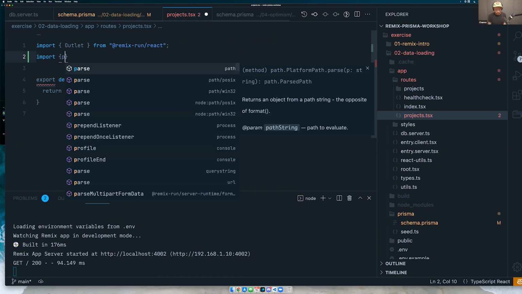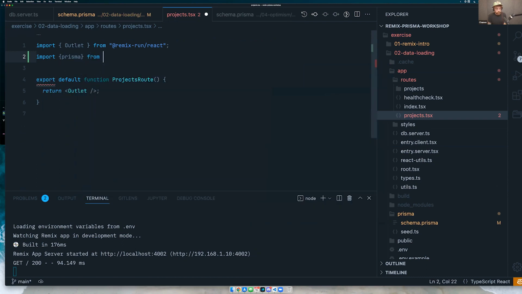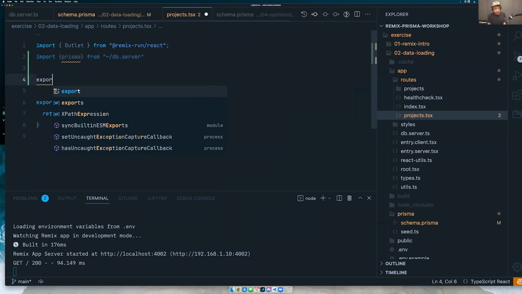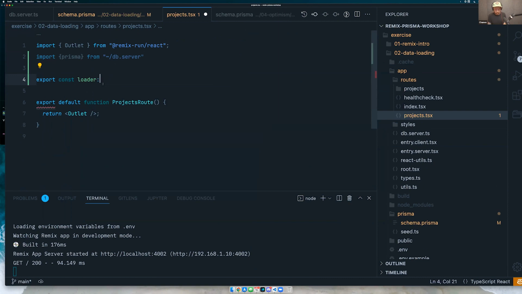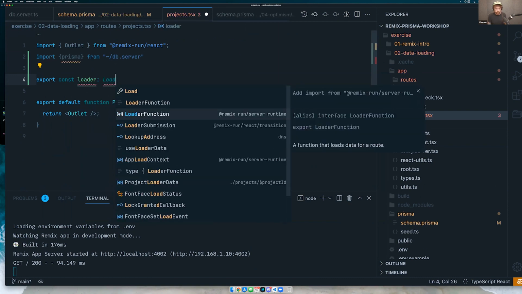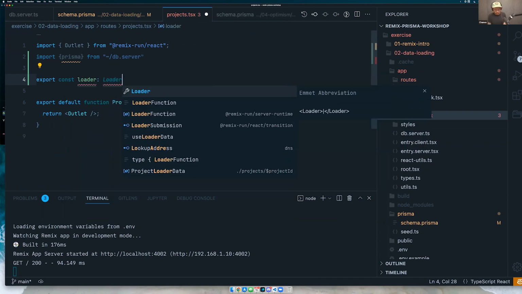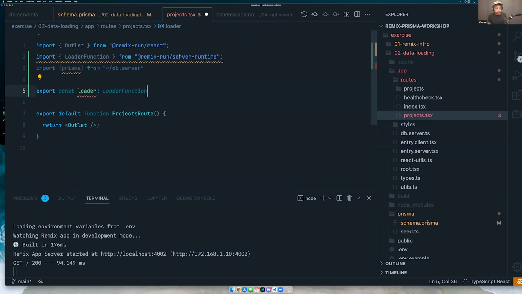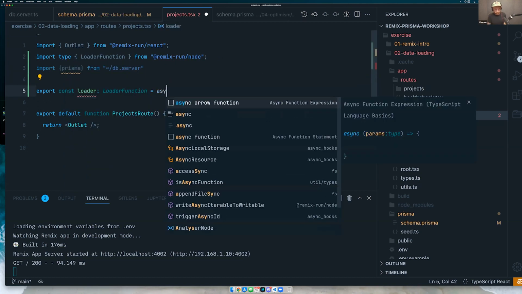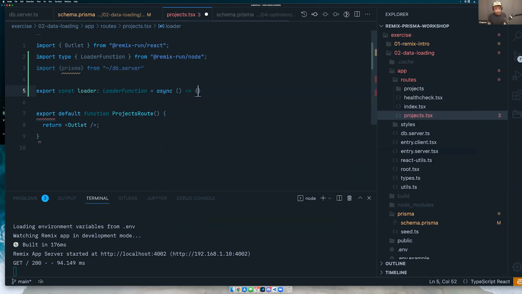So I'm going to go ahead and import Prisma from the root directory. It comes from this db.server file. And I'm going to go ahead and export a loader. It still wants to import, I'm not even going to bother with you. I wish I could tell VS Code that you're always wrong with this import. And then I'm going to just go ahead and create a function here.